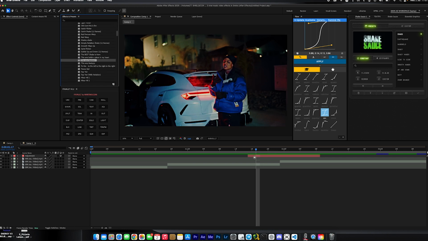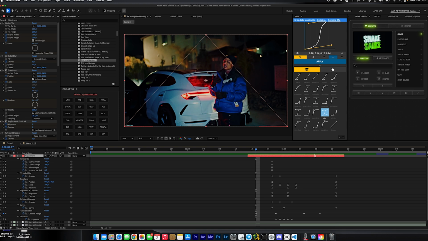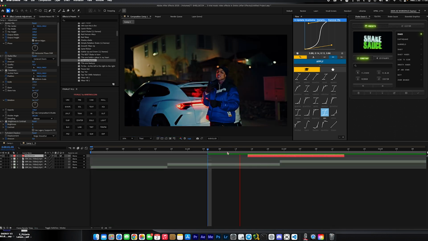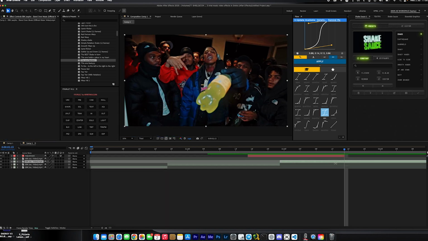So I'm just going to grab this One Nastier preset and just extend it so it matches the keyframes. And as you can see, looks absolutely fire. In just seconds, we have this result.